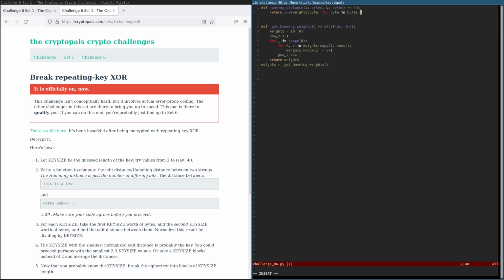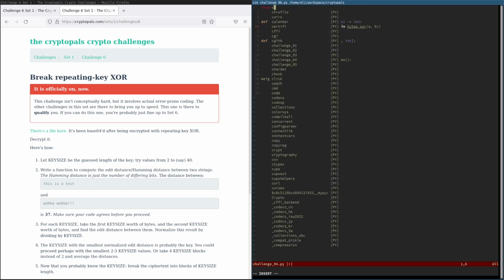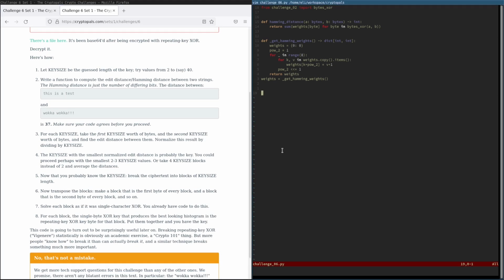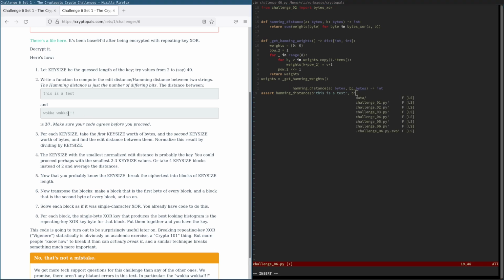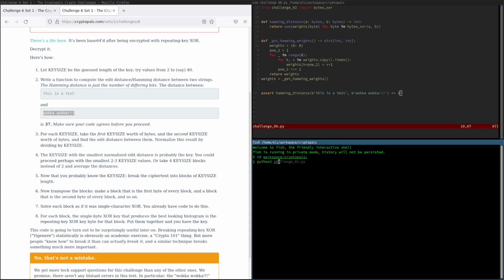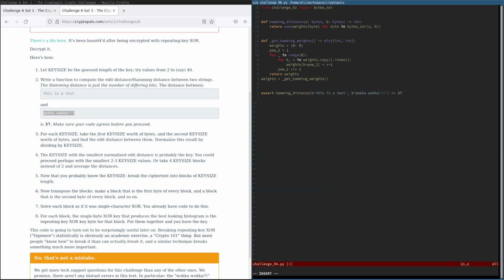And this is a slightly different way of writing this function than we used in the interactive session. This essentially achieves the same result, but does it in a slightly more terse manner. Now we're going to move on to guessing the key size. We'll add an assert in here to make sure that our Hamming distance function is working correctly. All right, and our assertion passed. So we know that this is all good so far.